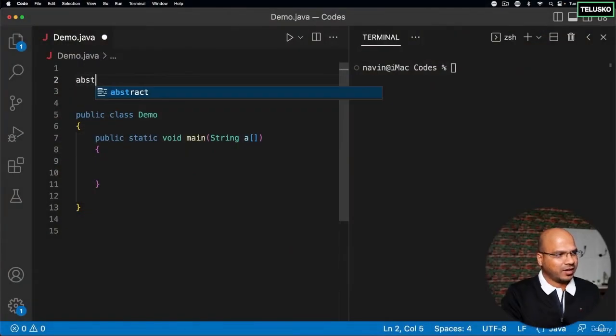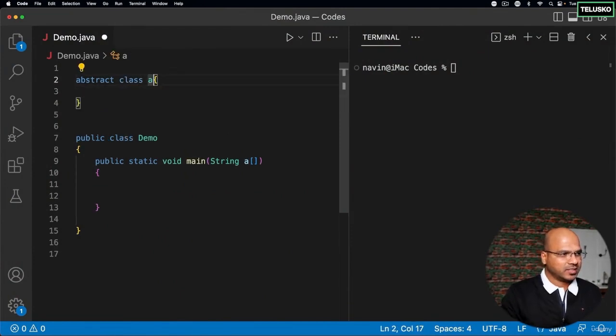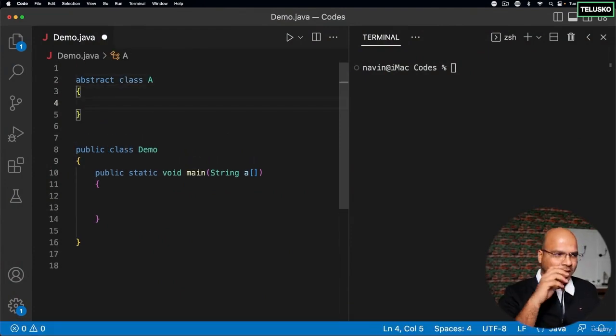In this video, we'll talk about interfaces. Now, before we start with interface, let's talk about the abstract class. Let's say I create an abstract class here. So we'll say abstract class A, and in this class, let me create some methods. Now we all know in the abstract class, we can create our abstract methods and normal methods as well.